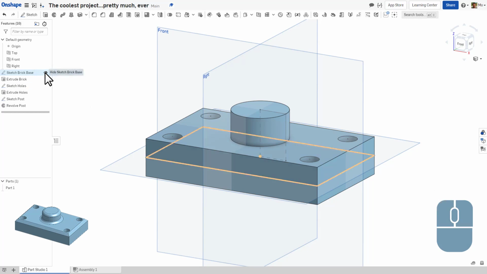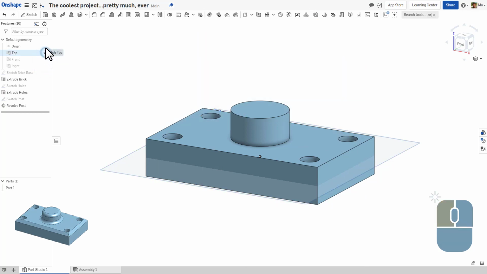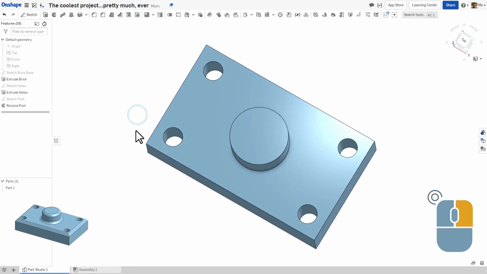And in fact, we can re-hide them. And some other features may also have the ability to be hidden. The right plane, the front plane, the top plane, and the origin. When we hide that, now we have an unobstructed view of the beautiful creation that we've made.